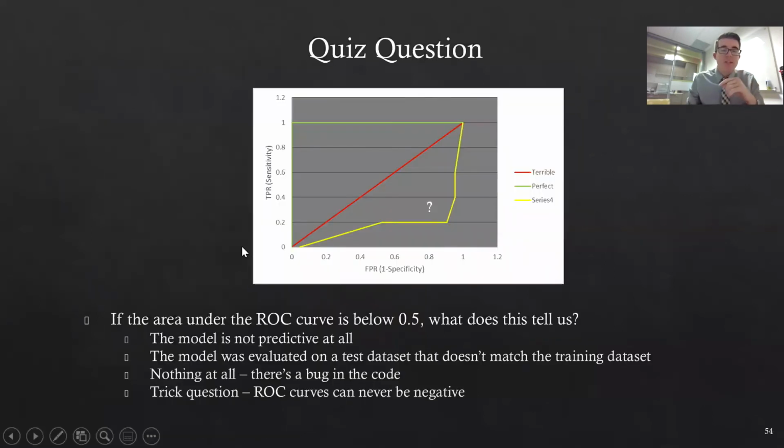Okay, I have a second quiz question, and then I'll open it up for any general questions people have. This is one that actually happened to me in real life. I came across this in one of my projects, and it took me forever to figure out what was going on. My question is, if you were to get an ROC curve that's below 0.5, so if you get this yellow curve down here, what is this telling us?